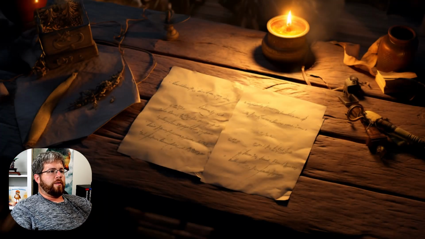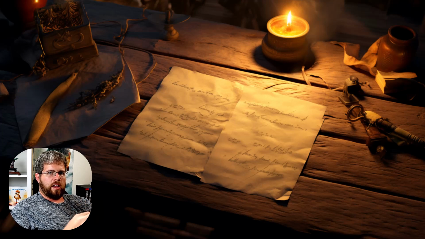And then we move on to the call to adventure. In some form or another, the hero gets a call, something that demands that they leave their ordinary world and enter into a new, unfamiliar territory, a new adventure. This is Bilbo Baggins meeting with all of the dwarves and Gandalf, and despite his best wishes, not wanting to go on an adventure, he ends up being called on that adventure, right?